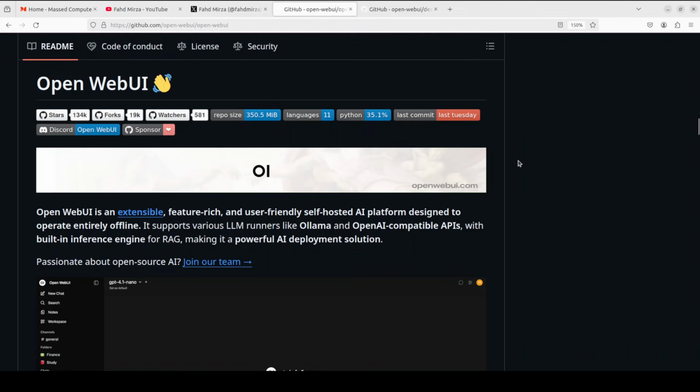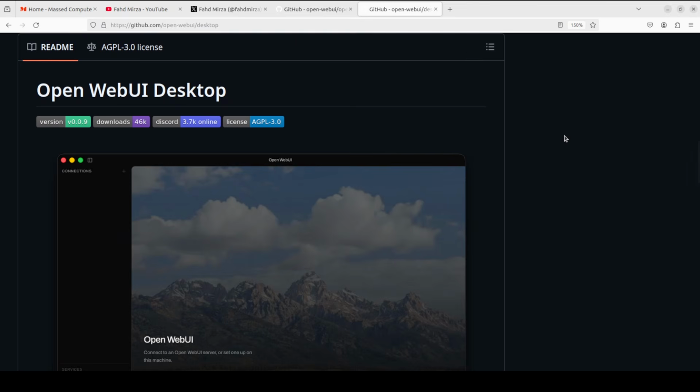People have been running it via Docker or direct install, and if you are a regular viewer of this channel, you know that I run it with a web interface. Now this has got a new desktop app for Windows, Mac, Linux, and each and every operating system out there.